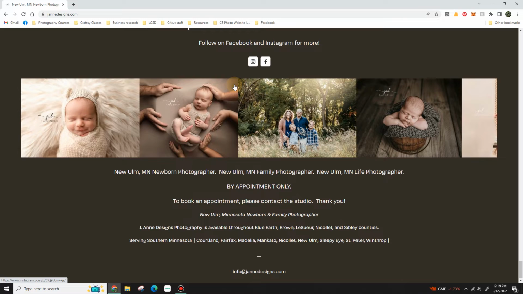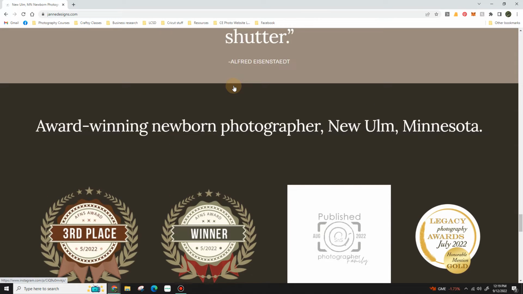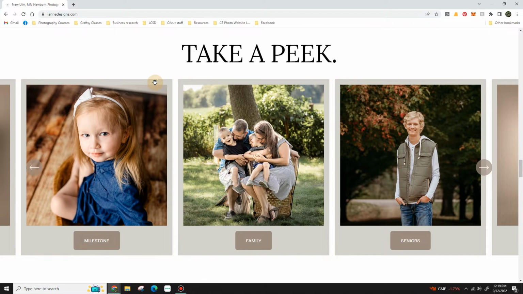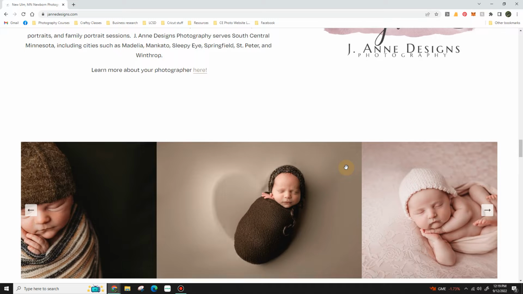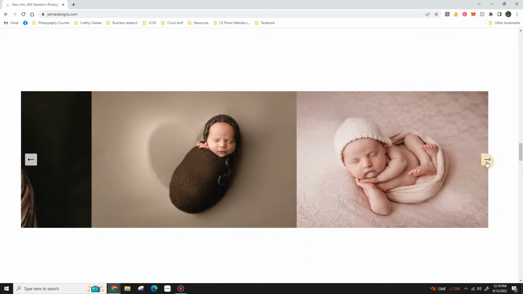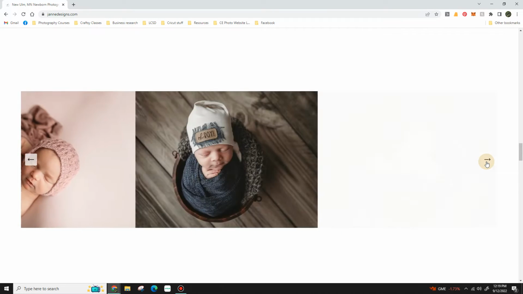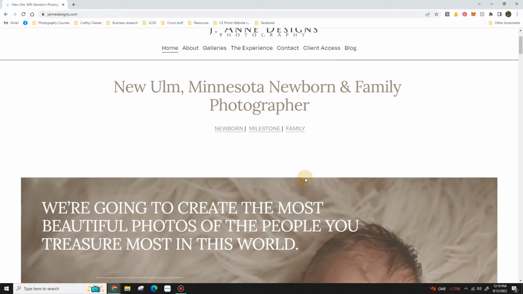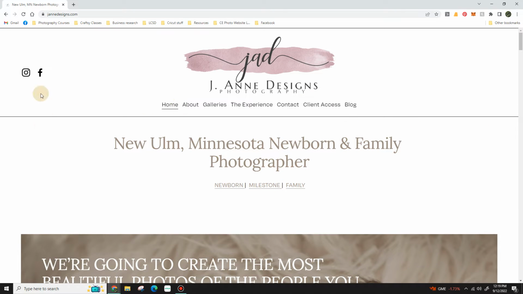There's just so much on this page, and there's not any real organization to it. You don't need a contact form on here. Take a peek is fine, but then why do you have this as well? You don't need this slider and take a peek. Actually, this slider, if you were to put in a couple family and milestone photos, you could literally just move the slider up here. Having a slider is totally fine as your top point. Put it up here, okay?